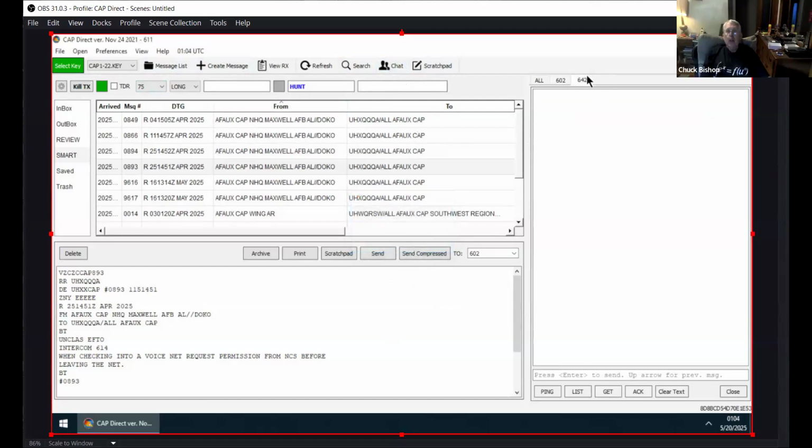Now you can put all your windows up here. I mean, all your chat people you're going to chat to, like particularly Arizona, 620, 621, 622. But if you close the Cap Direct, guess what? They go bye-bye, and you have to do it again. So now you don't have to use the selection. I can just type in 632.